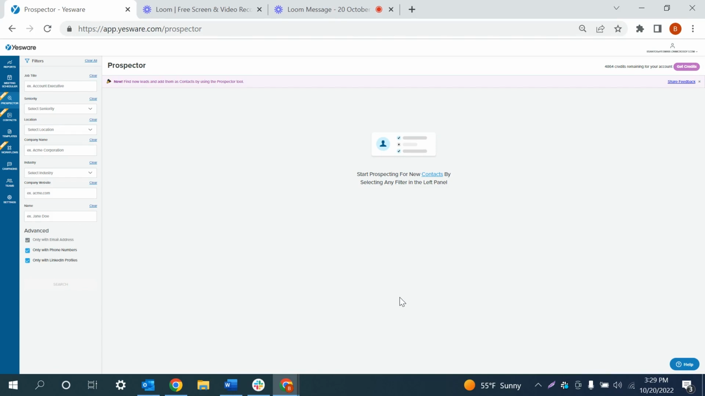Looking to bulk up your Yesware contacts page with new prospects? Speed up your search using Yesware's Prospector tool, where you can search for net new contacts via a variety of filters. Then, auto-create an enriched profile for each desired contact by using one account credit per new contact.